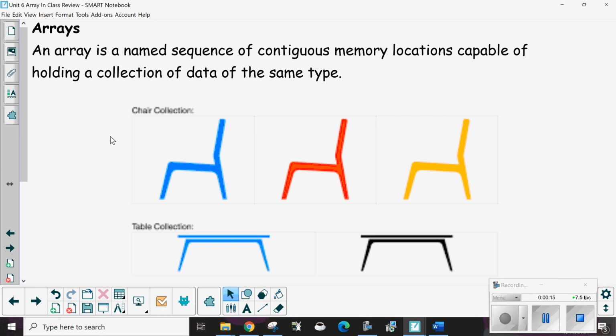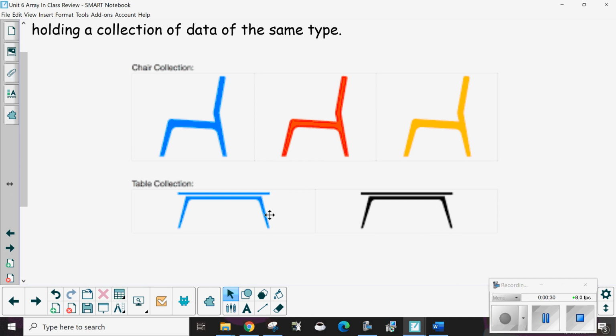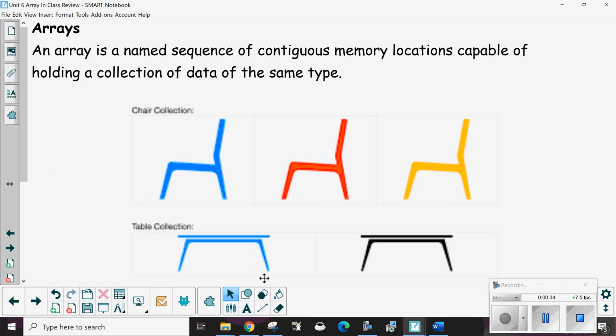Arrays. What are they? An array is a named sequence of contiguous memory locations capable of holding a collection of data of the same type. So notice I have a chair collection. These are all chairs. I could have a table collection. These are all tables, and they're listed one after the other in memory.